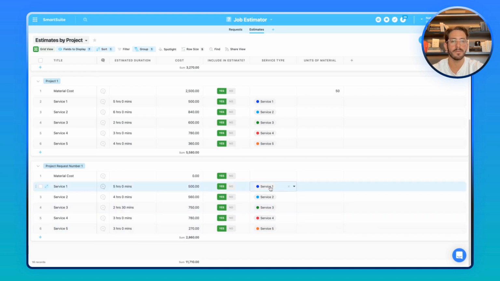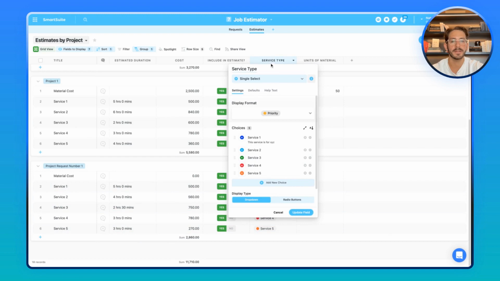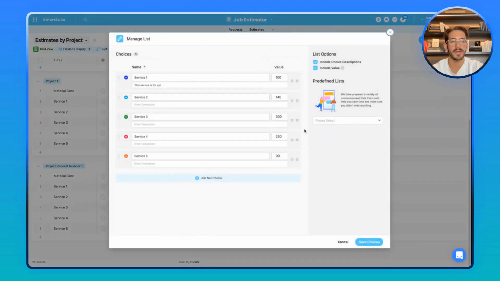This is because it's pulling a value from our service type single select. If I open up the settings, in this expand button here, you can add a value to the values of a single select. You can also add a description too to explain the service type. This value represents the hourly rate for a specific service.